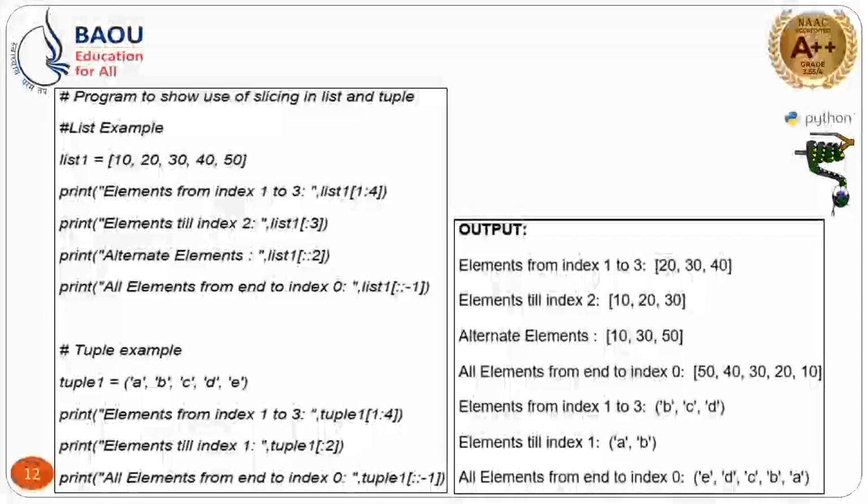And then for all elements from the end to index 0, that means you want to print the list or tuple you have created from the reverse side, in that case you can mention double colon and then minus 1. Here you can see in the output that the values of that particular list are printed from the reverse location, that is E, D, C, B, A, right.